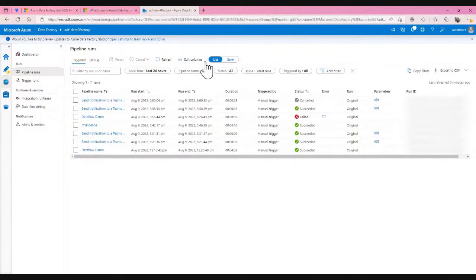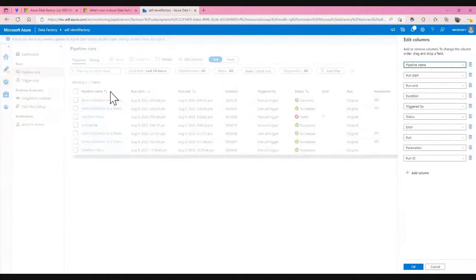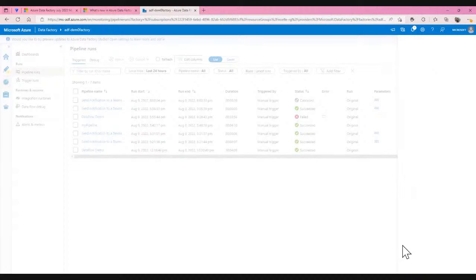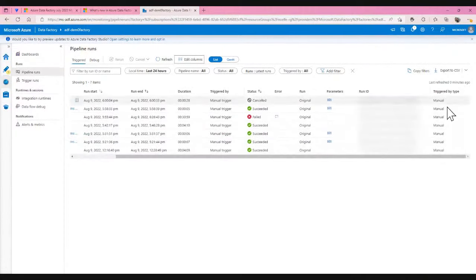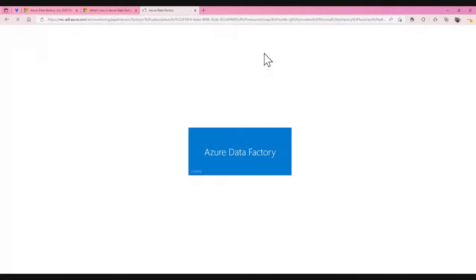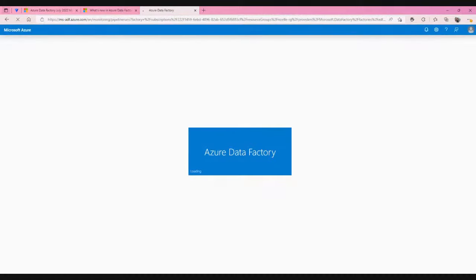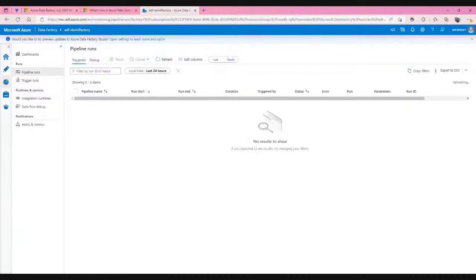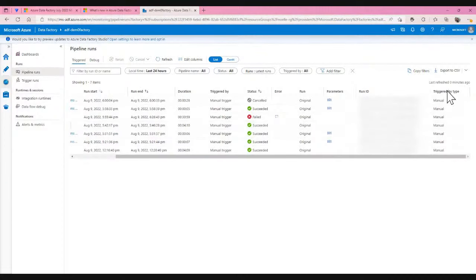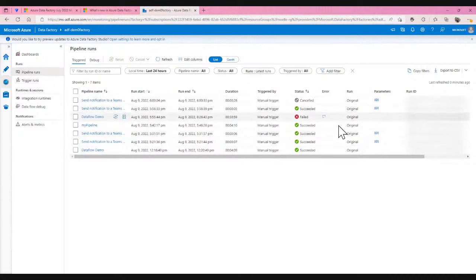What you can also do is edit your views of the columns that you're looking at. Say I also wanted to see what kind of trigger it was. Now I've got this column added into my view. And actually, if I were to refresh my data factory, that column view that you just edited would be preserved. So when you make changes, those will all be included, even if you refresh.